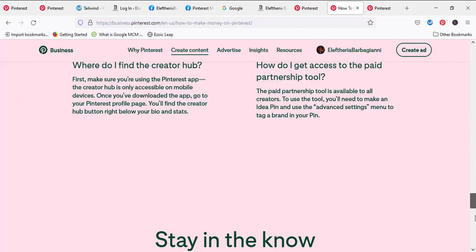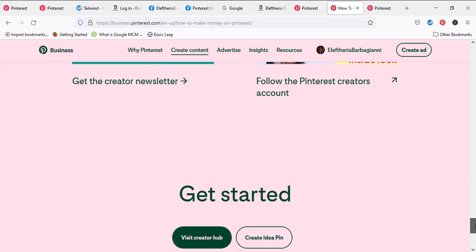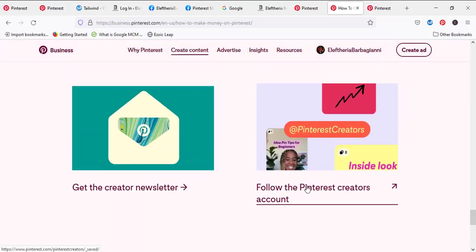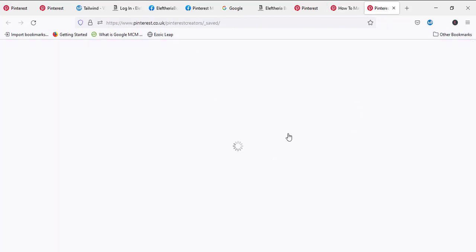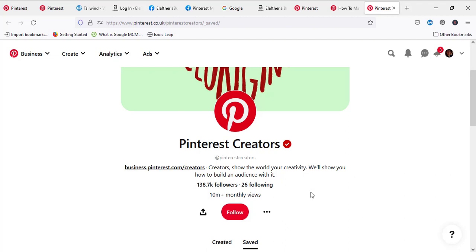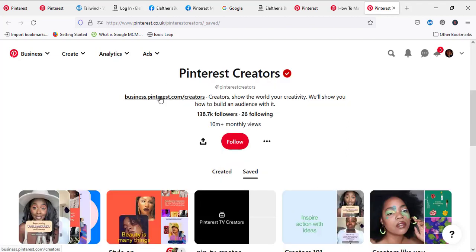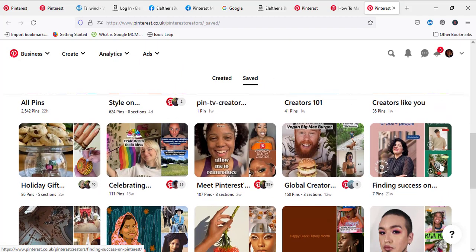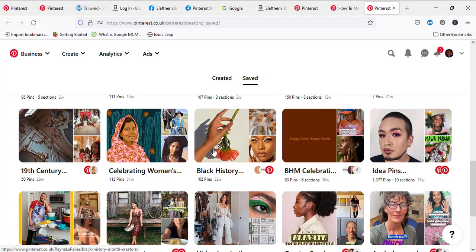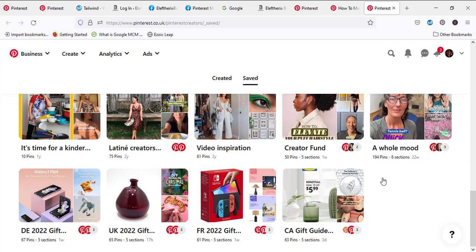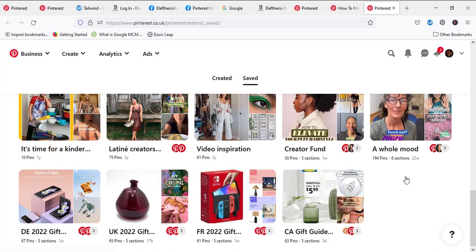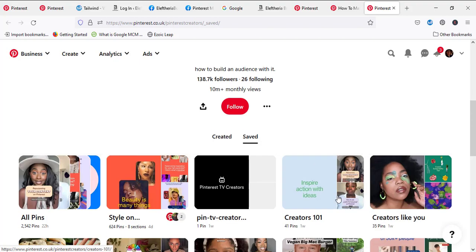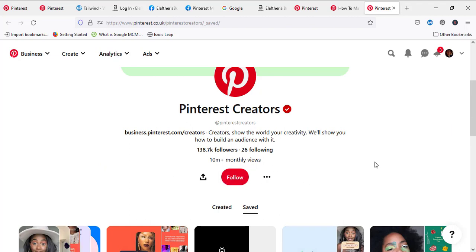Going through all this, how to make money on Pinterest, you can go and follow the Pinterest creator account. So when you click here, we're gonna go to Pinterest creators. So all of those are influencers, and as you can see here, the business Pinterest creators, you can have a look through all the different styles, as you can see, Black history, women's. There's so many influencers and so many ideas that you can take. It's new, so make sure you follow this account.